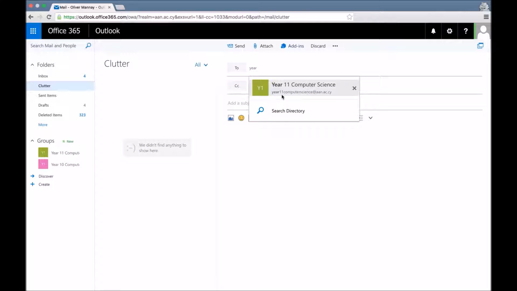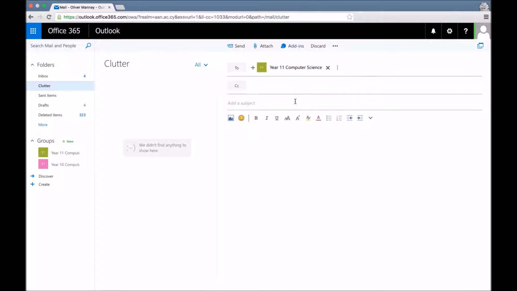Of course, if you remember the name that you gave the group, the short name that's the email address, then you can just type that name straight in. Add a subject, add your message, and then click send. It'll send like a normal email, but it'll appear in the conversations for the group.